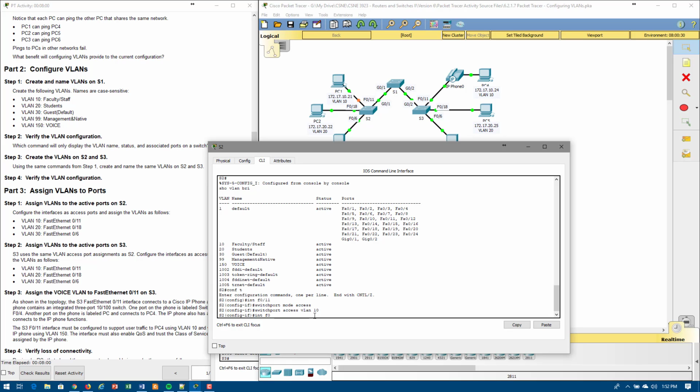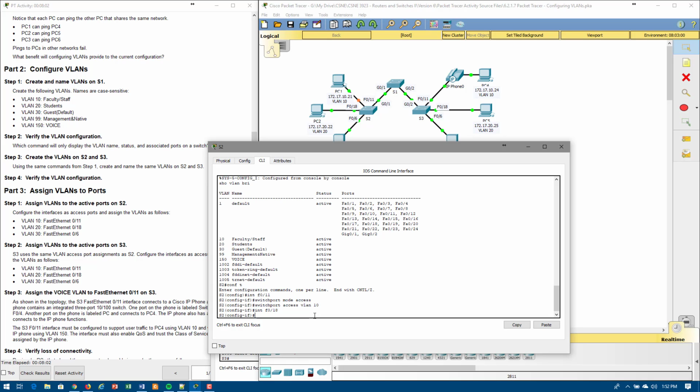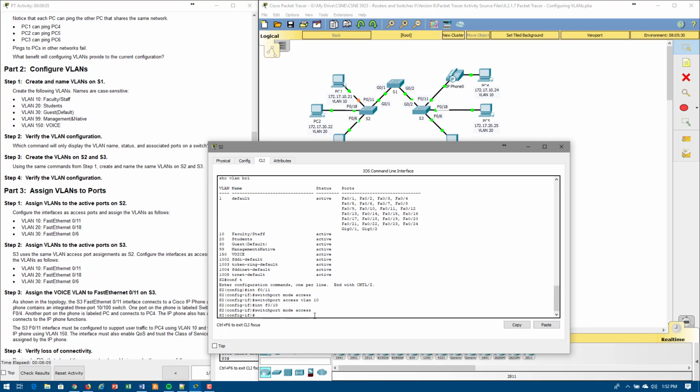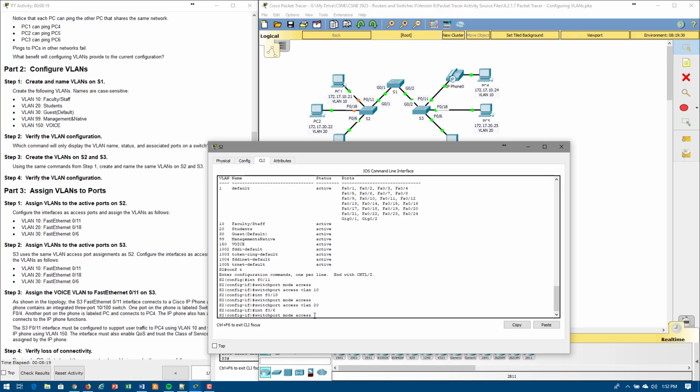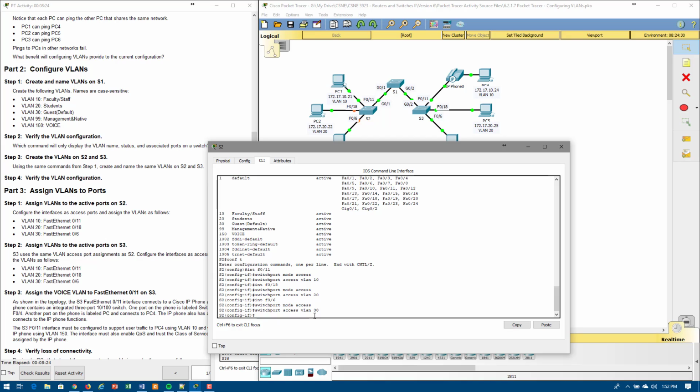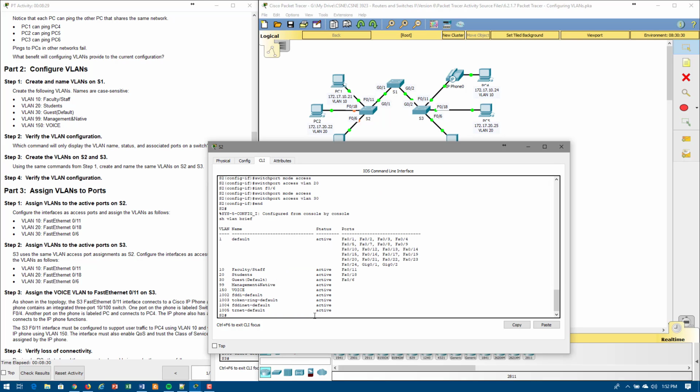So interface Fa0/18. And now I'm going to use the up arrow because I don't need to type these things over and over again. But make sure that you change the VLAN number on each one of these. So Fa0/18 goes to VLAN 20. And then Fa0/6 is going to go to VLAN 30. So now when I do a show VLAN brief, I can see that faculty, students, and guests now each have a port assigned to that VLAN. So that has been configured correctly.